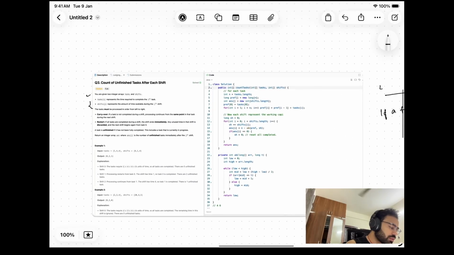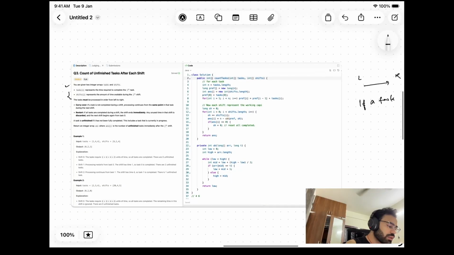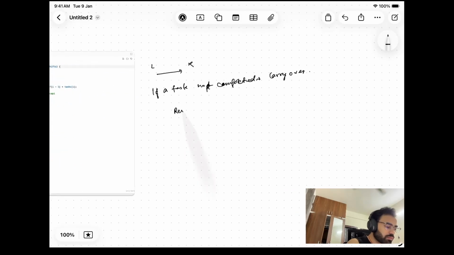Then the next thing is restart. If all tasks are completed, immediately restart. Once the shift ends, the remaining time is discarded, and we restart from task zero. So we restart when all tasks are completed.